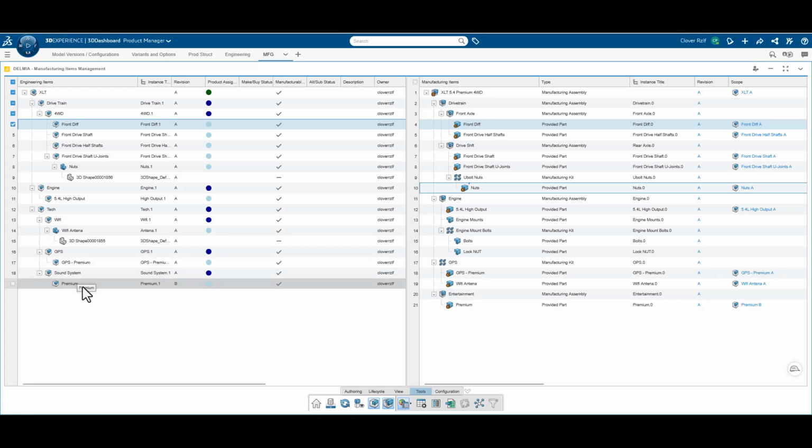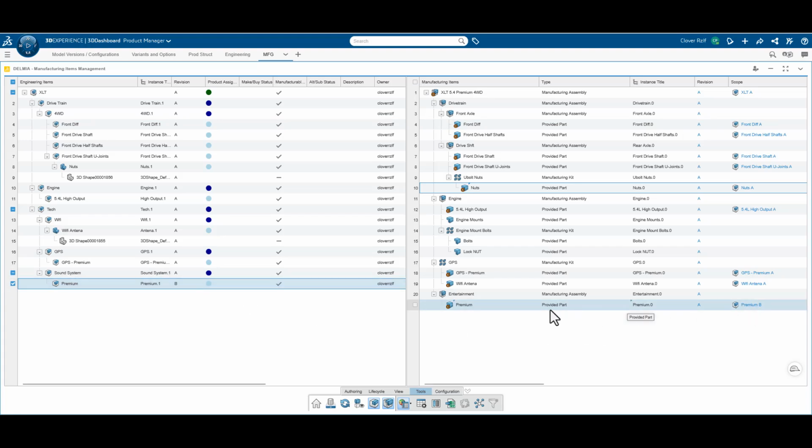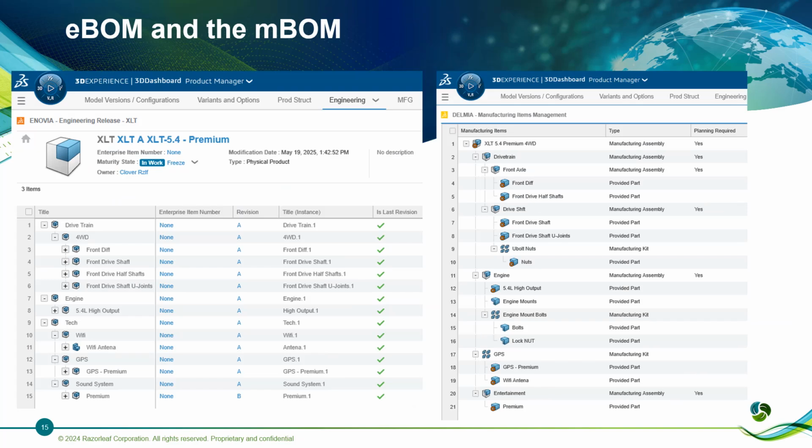Now, if there was a revision to one of these, you'll notice that the revision of this one is Rev B, and you'll notice that in my manufacturing definition, I have a Rev B of my engineering scope here, right? So this specific manufacturing provided part is scoped to Rev B of this one. So if there's a Rev C, I would see a notification that this is out of sync. It's not up to date with the latest Rev. Now let's review the eBOM and the mBOM.